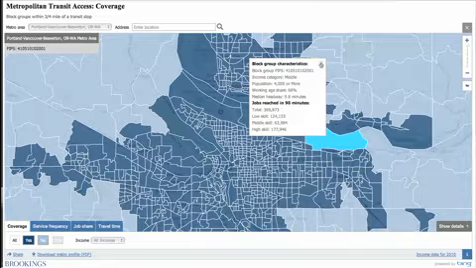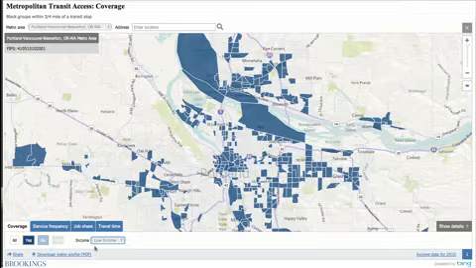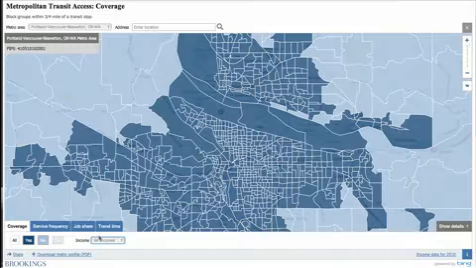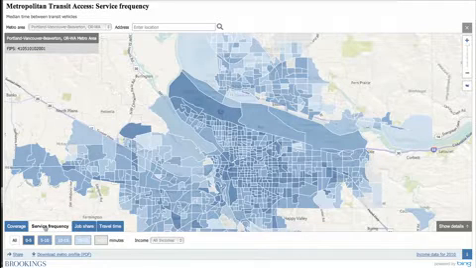If you want to see just low-income block groups, select them from the income filter. This changes the map accordingly. If you also just want to see the groups that have coverage, turn off the No layer. Switching to service frequency, we only see block groups that have coverage, because these are the only ones with any level of service.